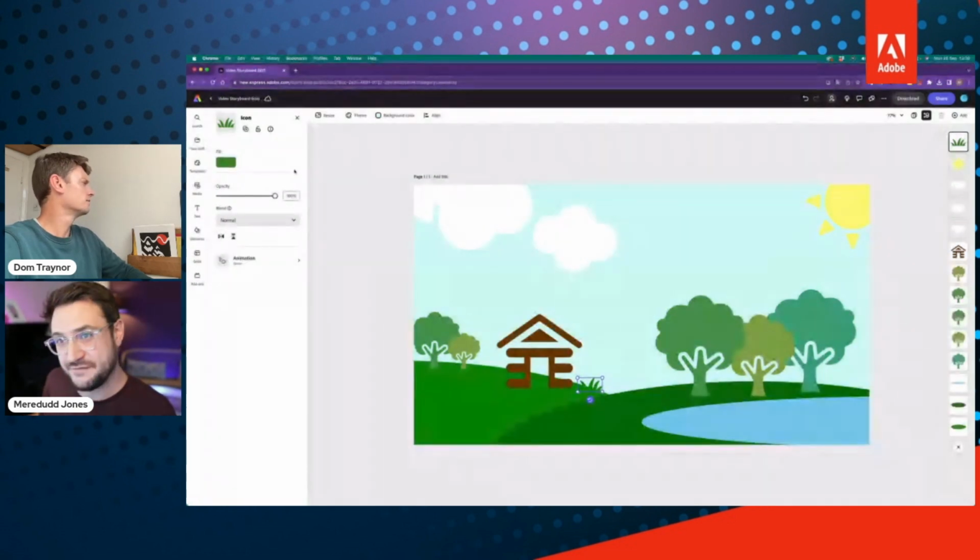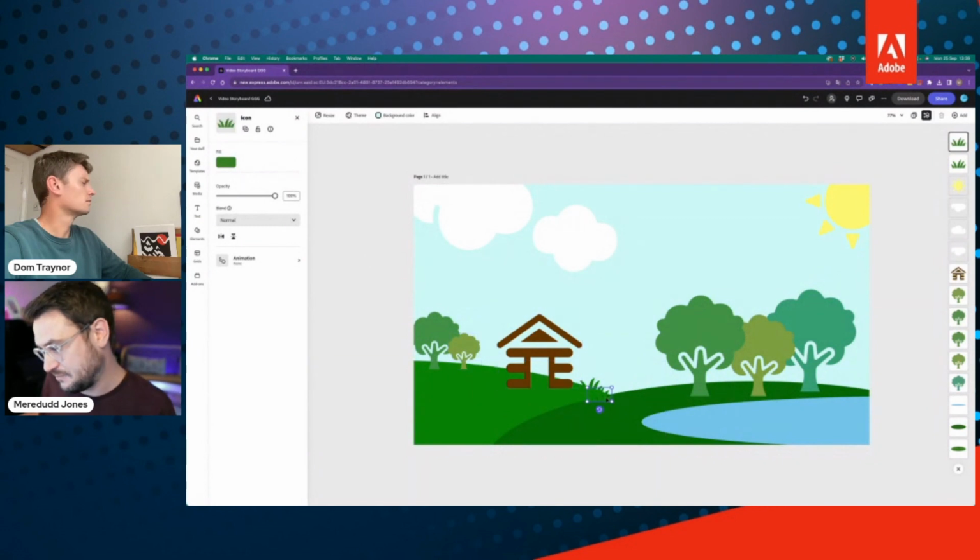But now that I have done that, that grass looks absolutely fantastic. I'm glad that I did it.